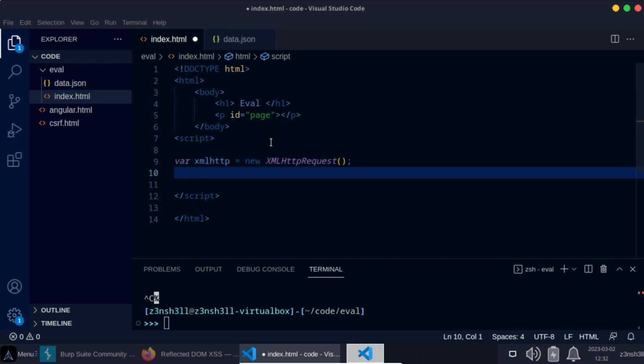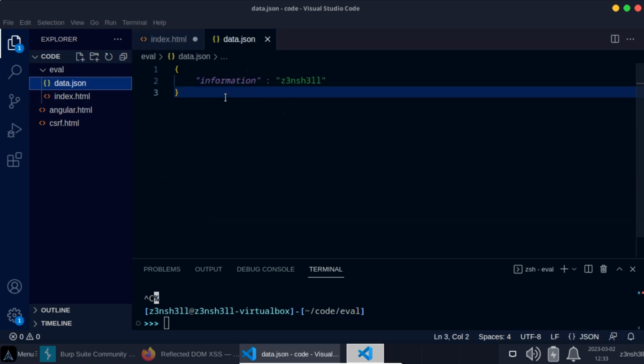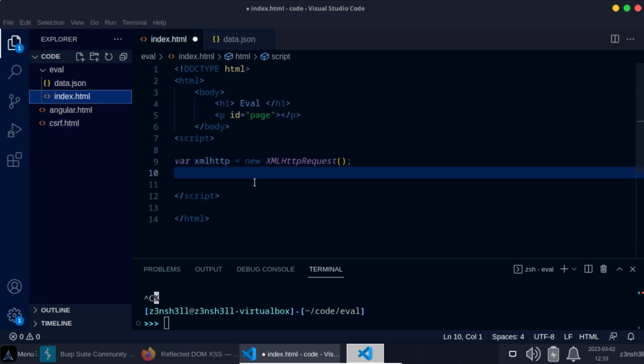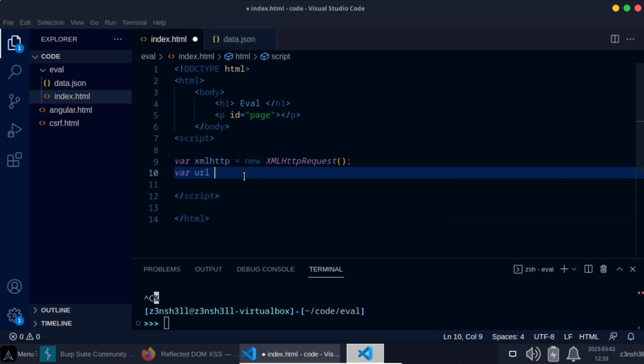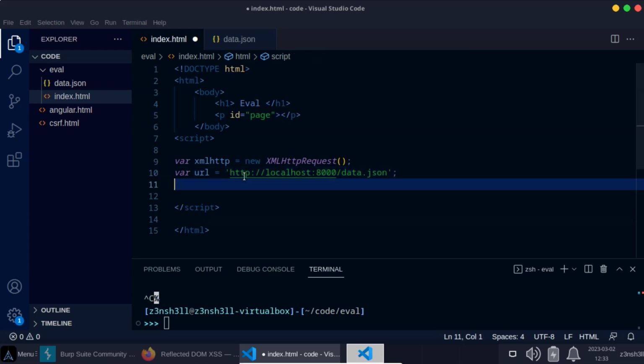We'll then specify the URL for this HTTP request. And you can see I've created a data.json and it has inside information Zen shell. And we'll start a web server at port 8000. So in order to get this JSON object returned as a response, we'll say var URL equals http://localhost:8000. Then of course we can reference the name of the file directly, which is data.json in this case.